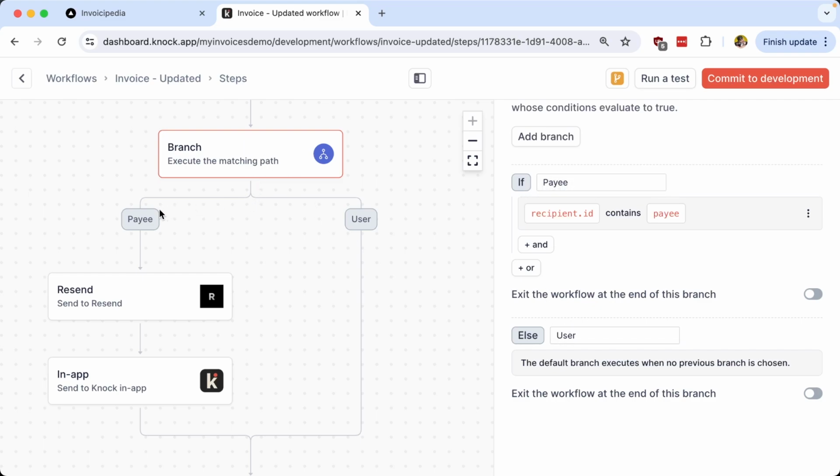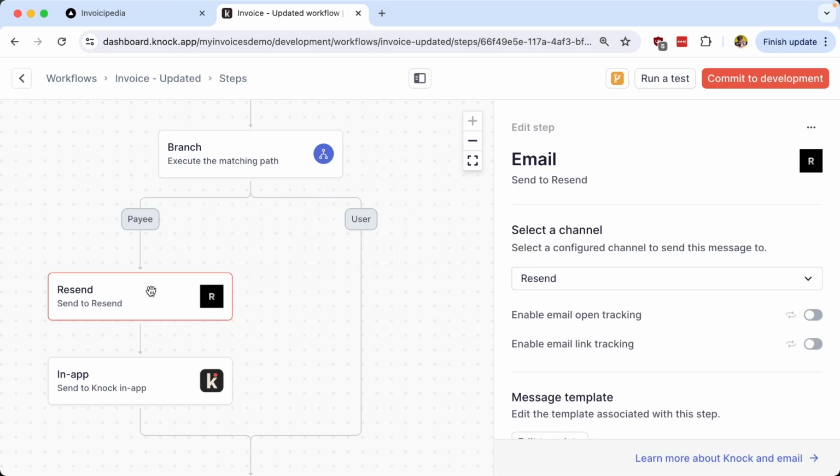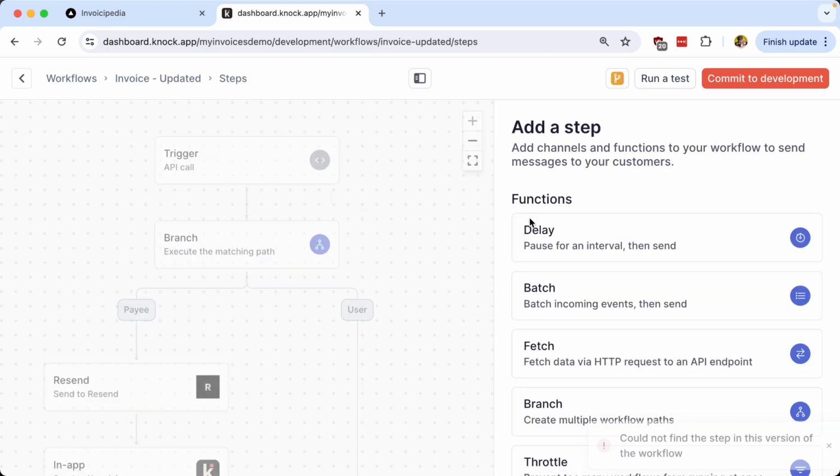But now that we have these different branches, we can start to customize what we send to each of the different people based off of who they are. Here we have our steps under the payee, and the ones that we had before are probably the ones that we want to actually send to the user. So what we can do is we can also clone this step.